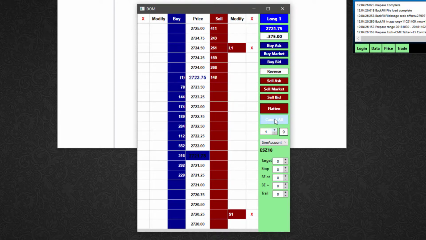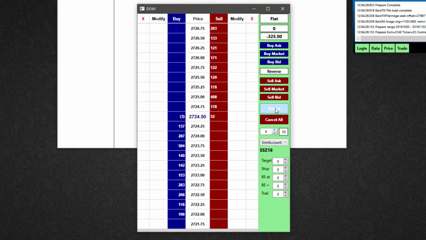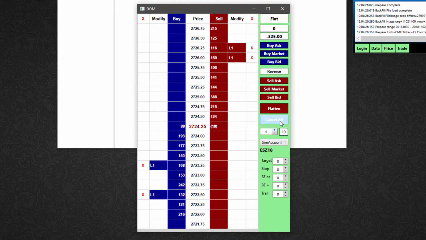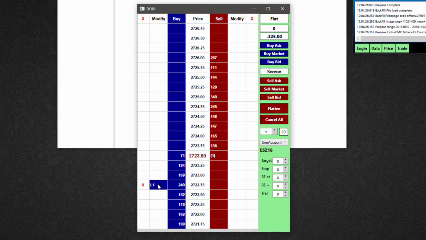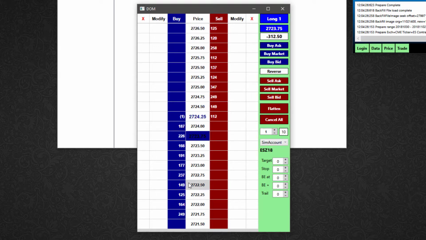I also have some controls over here. So I have flatten and cancel all. Flatten is to execute a market order to offset my position and remove any working orders. Cancel all is just to remove working orders. So if I put out a couple different working orders here, I could hit cancel all to remove all of them. If I put on a position again, I'll limit, force it to fill. I can hit flatten to get out of the position and remove any working orders.